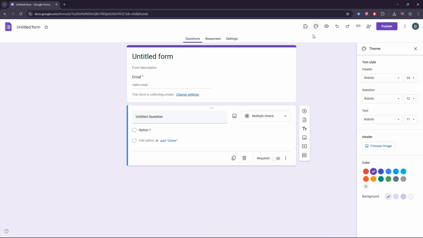To make the process smoother, here are a few quick tips. If you want to change your main title size, look under Header. For question text, use the Questions section. For descriptions or answer text, adjust the text size. Doing this beforehand helps you stay organized and makes your form look consistent.